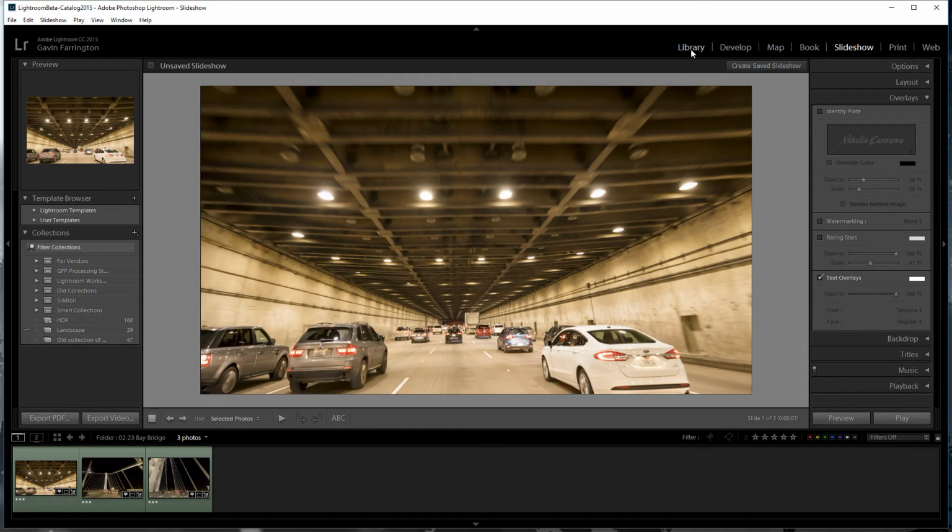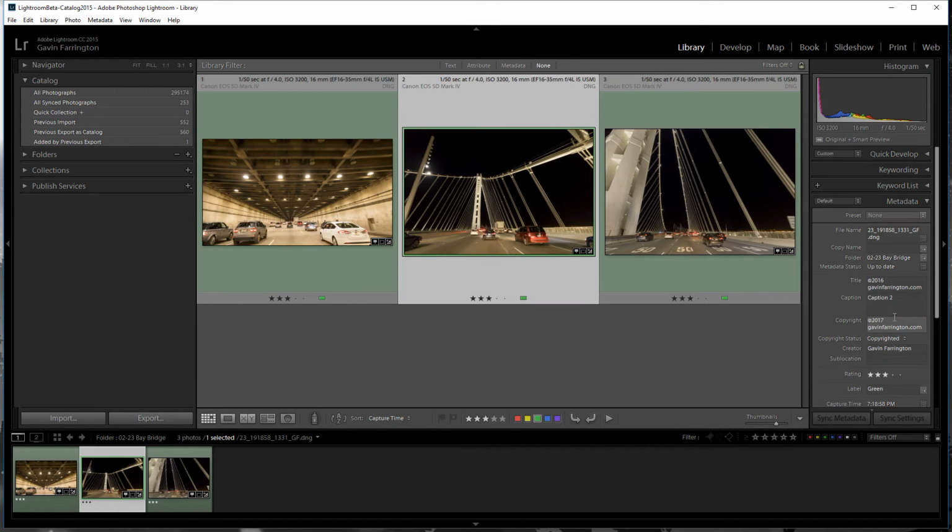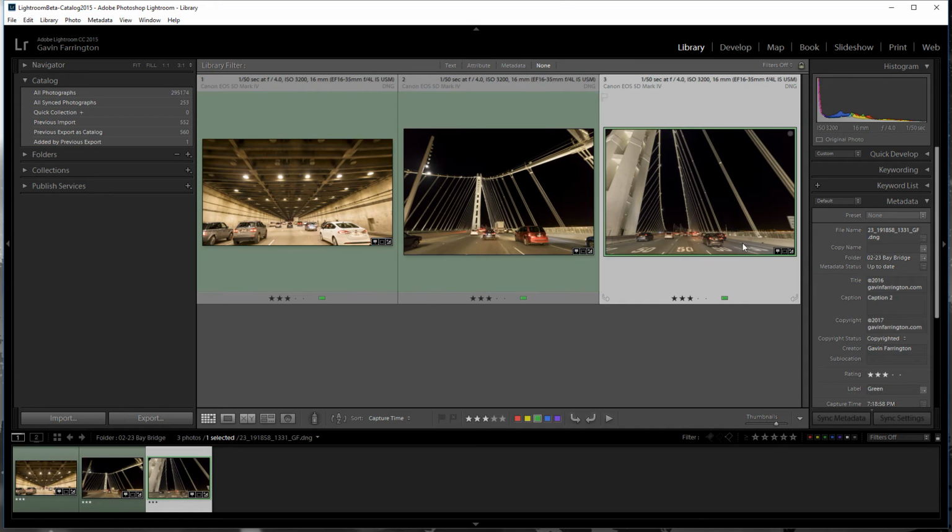If I go back to the grid module, you see here in metadata, where it shows caption right here, you can see for each one of these images, I have a different caption set. That says caption 2, that says caption 3.